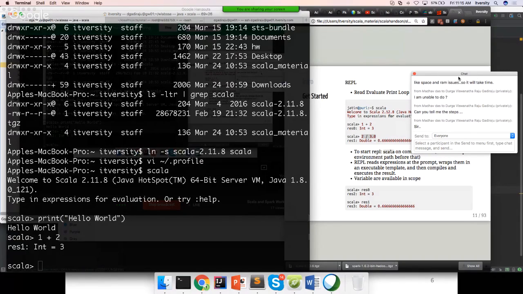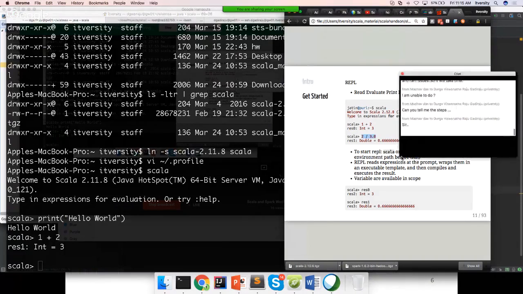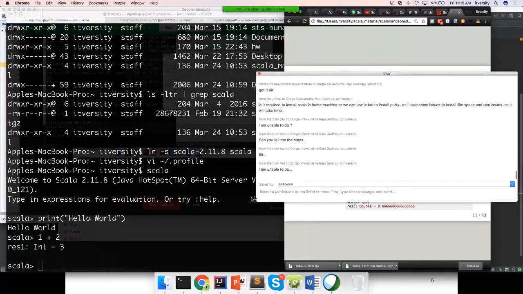Okay, so there are few questions here. Let me take those things. Okay, so Shravani is fine. Raju asks, is it required to install Scala in home machine, or can we use the lab through putty, as I have some issues to install, like space and RAM issues, so it will take time. Yes, you can temporarily access from the lab, but IntelliJ is a must. Other things you can skip. Okay, but IntelliJ is a must. You have to install IntelliJ, otherwise you will have some challenges to develop the program.